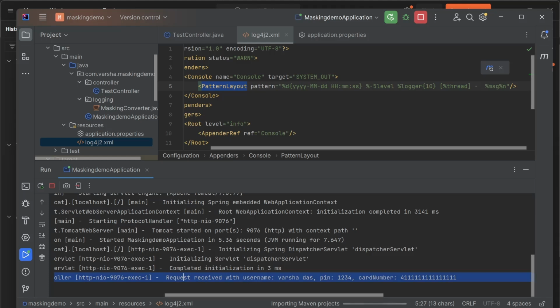We have received the request, username. We are also printing the PIN and the card number. And this is the problem that we want to solve. We shouldn't be logging like this.